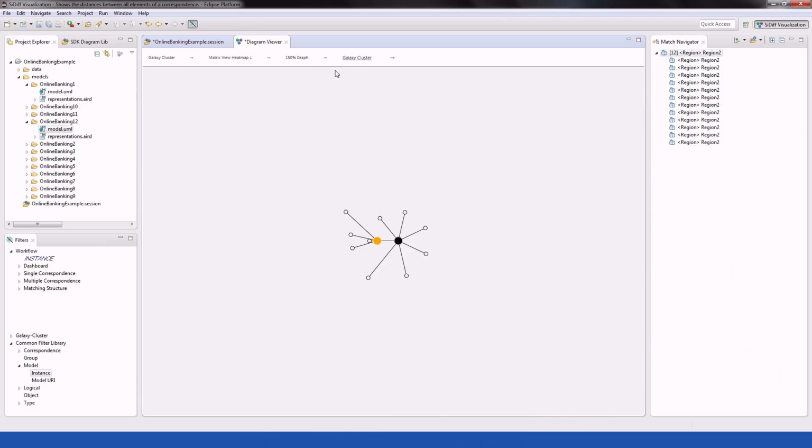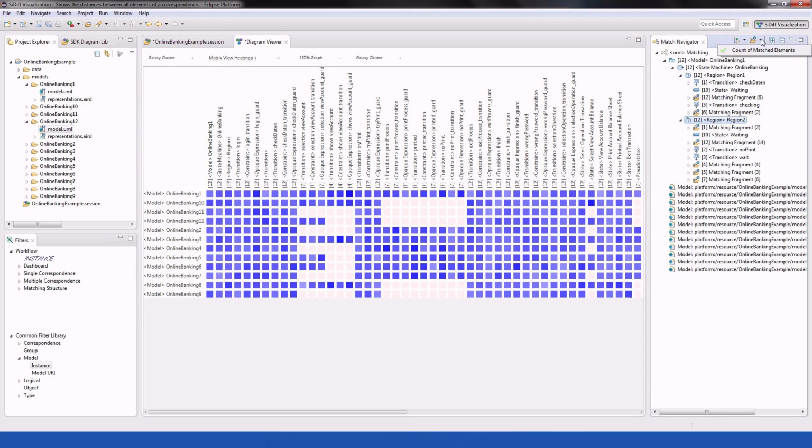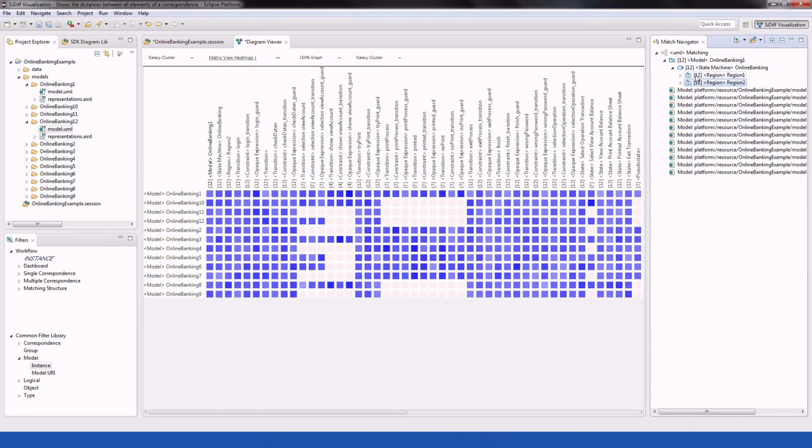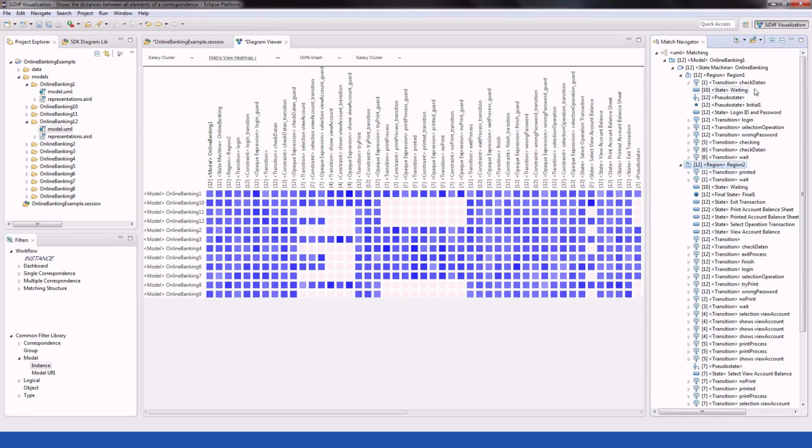The tool further supports navigation to a previous diagram, for example to compare different results or to change a previous selection. In the Match Navigator, we can select different compositions and aggregations to structure the information and concentrate on the relevant parts.